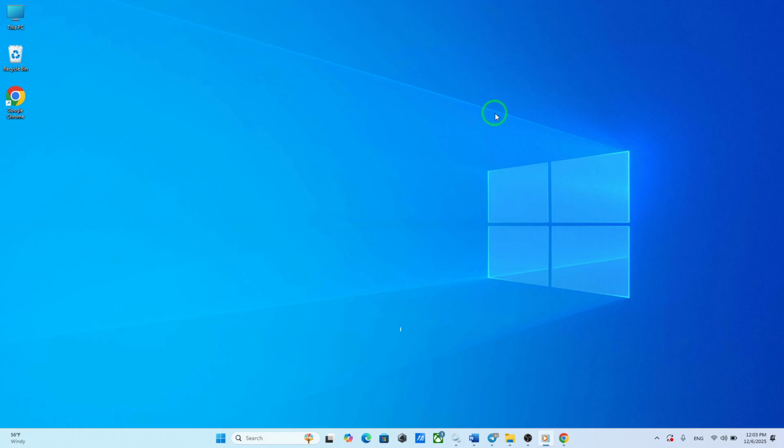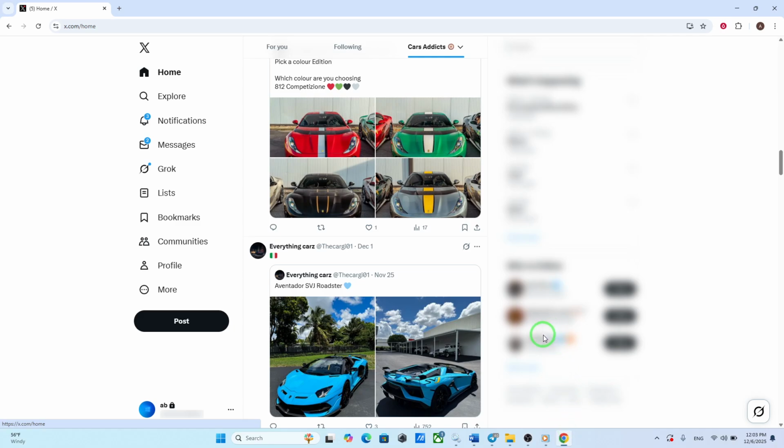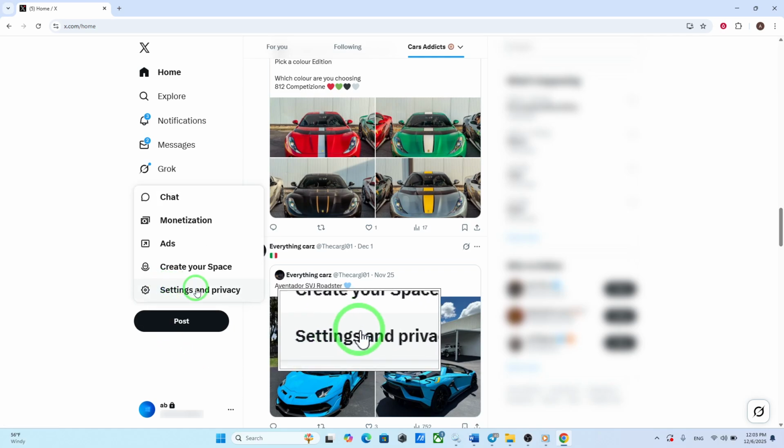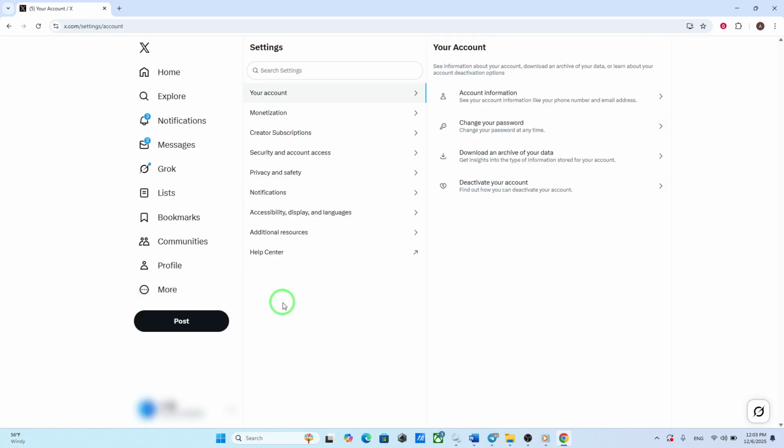First, open your browser and go to x.com. Make sure you're signed into your account so that you can access your settings. Once the homepage loads, look over to the left-hand side and click on the More icon. It looks like three little dots in a circle. From the menu that appears, choose Settings and Privacy. This is where you can manage all your account preferences.